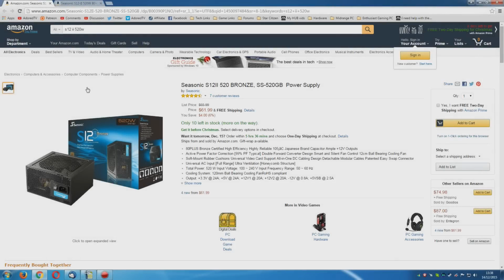We're going to go with a Seasonic S12 II. It's a 520 watt 80 plus bronze power supply. It's a very good power supply. It will easily go over 520 watts, but you're not going to be pushing it anywhere near that anyway with this build. Just be aware though that it's a little bit light for dual card setups.